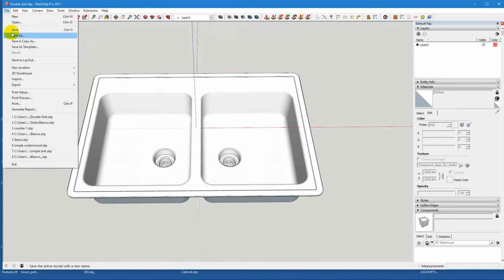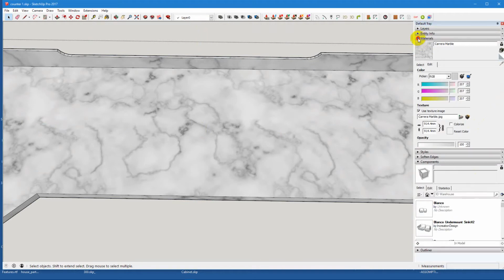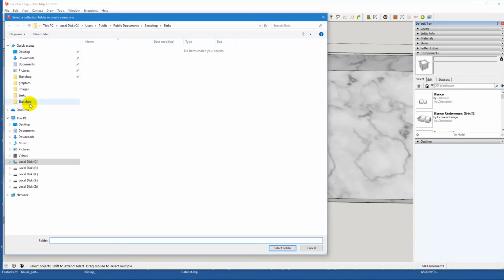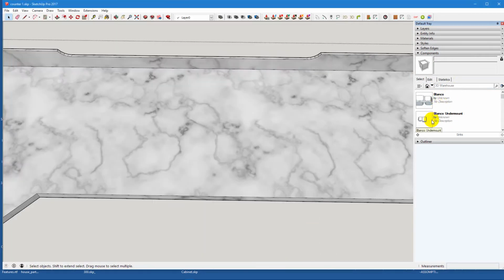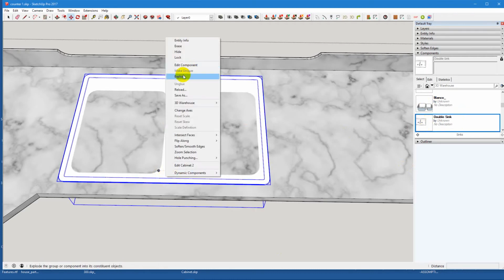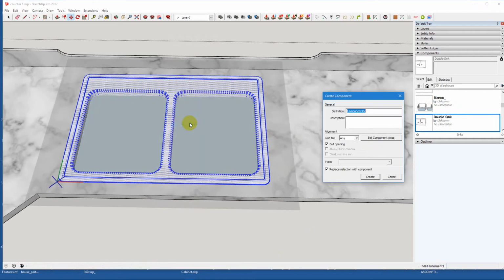So we can go back and do that one more time. So pick up the countertop. Now here you've got to have your most current one. So you can open, in my case I've got sinks here, select the folder and then pick the double, put it into place, explode it, and before you do anything else, turn it back into a component or a group.